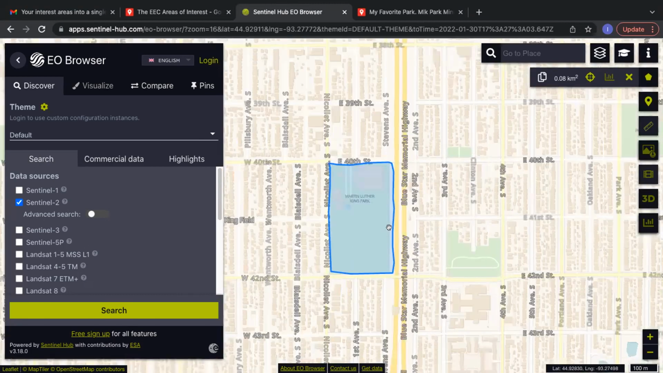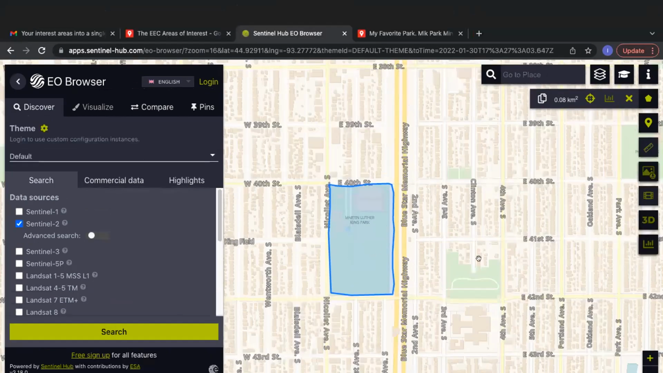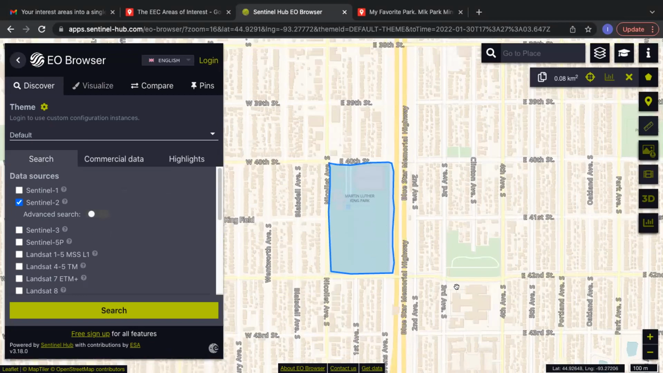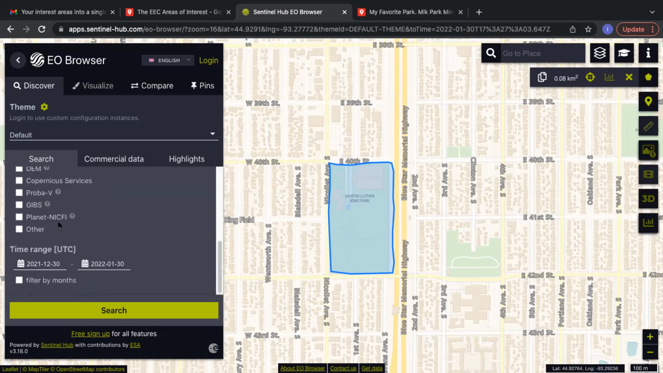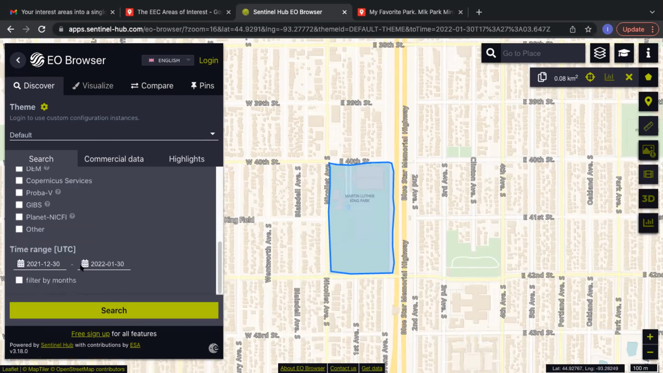And now you have defined your area. And then you could choose two other things. First, you have to select a satellite you would like to search for. Let it be Sentinel-2, no problem. And in the left panel, you could scroll a little bit down, and then you see time range. You have to define the time range. So how far back can I go?